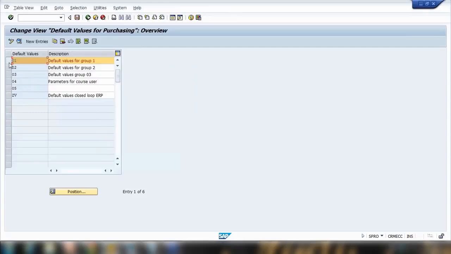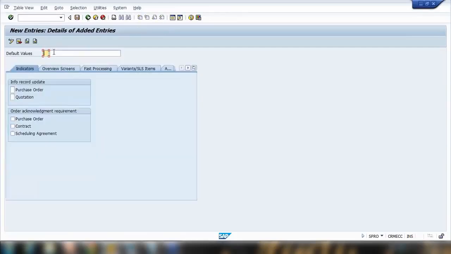Even if you want to create a new one, I can click on new entry. I will call it ZG, default value. I'll put my initial GS. Here you can select info record update.